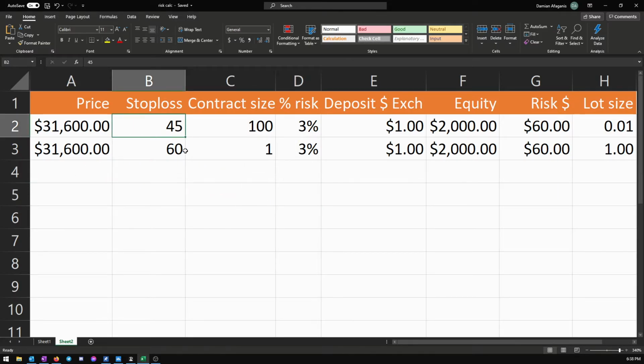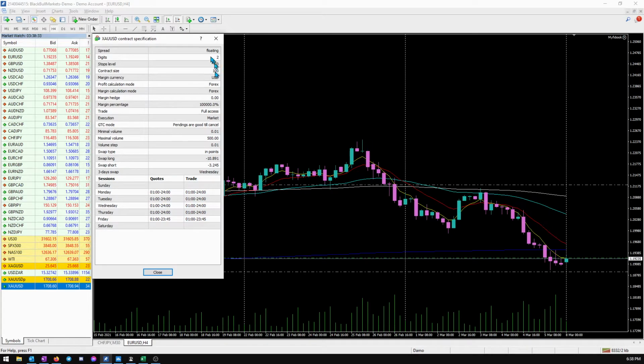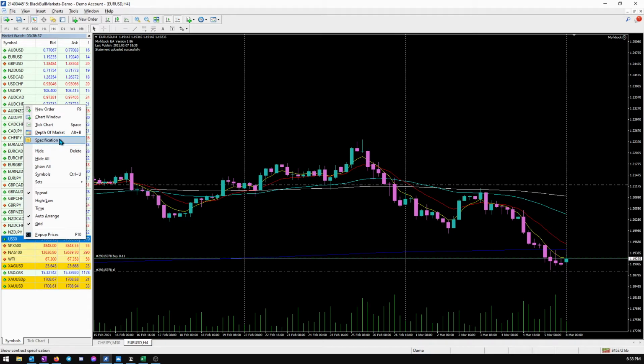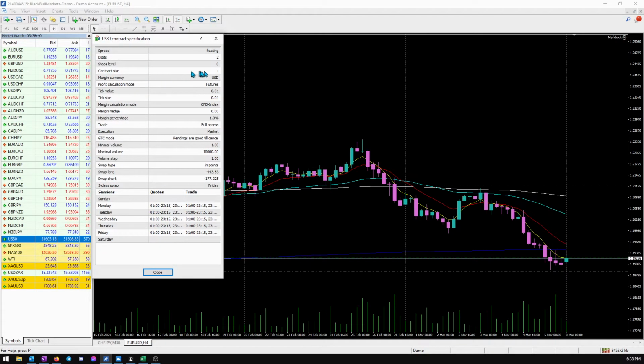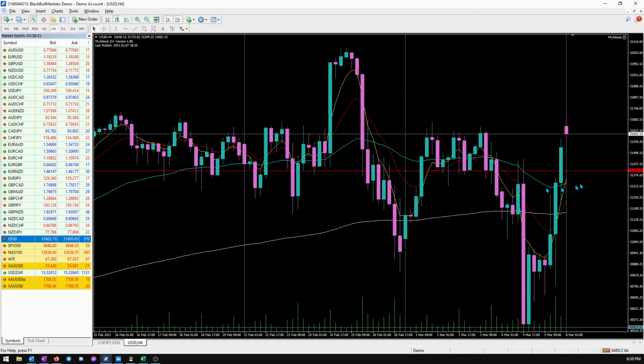If you were going to take a trade on US 30 with a 45 pip stop loss, let's have a look at what the contract size would be. So if we go to my broker, let's go US 30, right click, specification: contract size of 1. Well, that's pretty nuts, eh? And a volume step of 1.0. That means it goes up $1 and down $1 when you're in that chart. If I drag the chart over, it's going to move up and down in $1 steps.